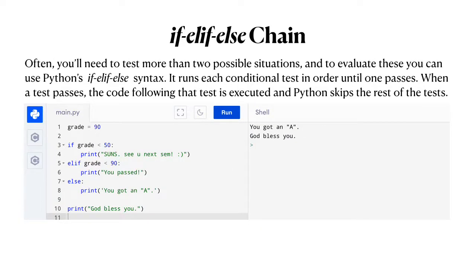The if-elif-else chain. Often, you'll need to test more than 2 possible situations. And to evaluate these, you can use Python's if-elif-else syntax. It runs each conditional test in order until one passes. When a test passes, the code following the test is executed and Python skips the rest of the tests.